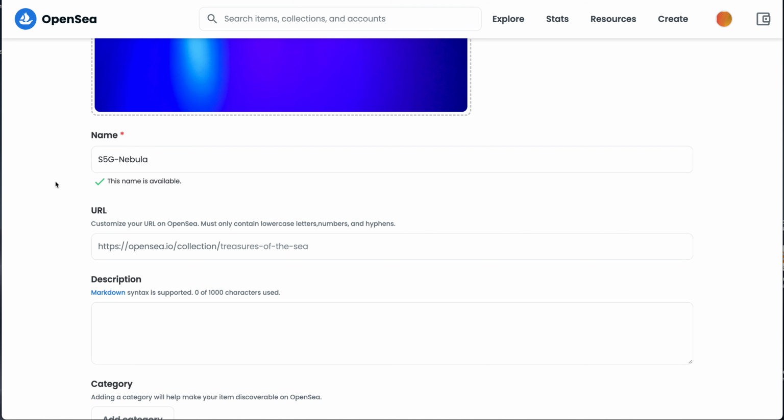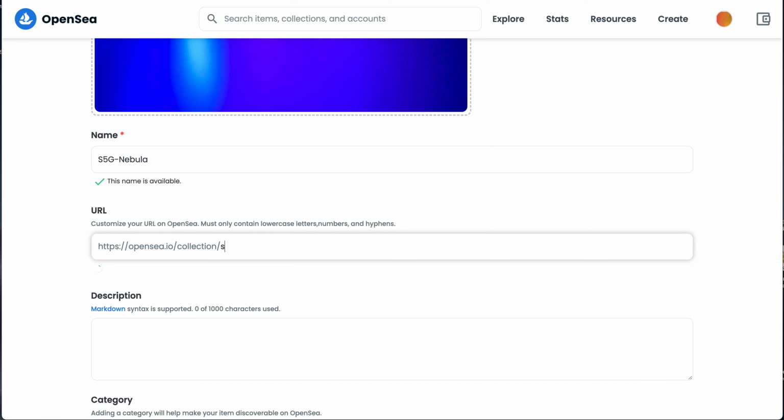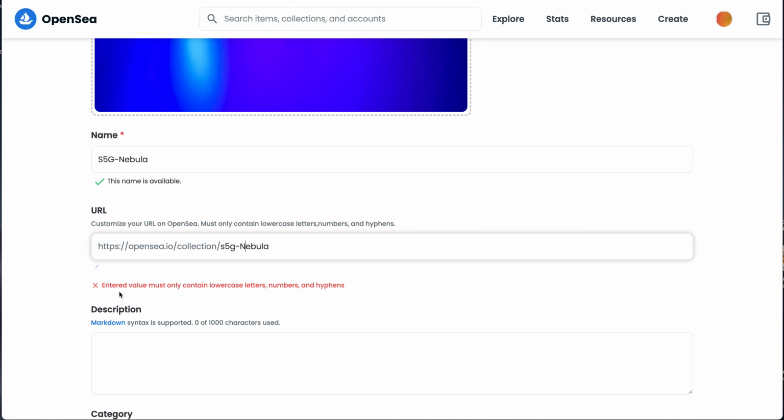So we want to just call it Nebula. Name, check and see. So what I'm doing, I'm prefacing everything with the studio name, and then we want to do S5G Nebula. They get really cranky if in your URL you have a cap. So you can't have any caps in here. If you do, you'll get this little error here: Entered value must only contain lowercase letters, numbers, and hyphens. So it really only wants lowercase.